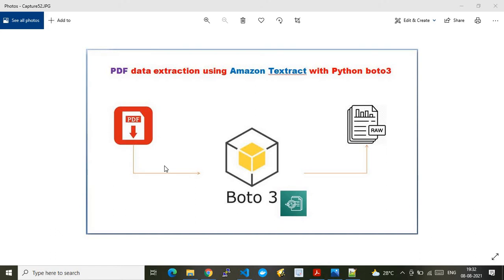Also, in my previous videos, I have covered how we can use the Amazon Textract service focusing on JPG files which contain multiple formats of data, for example table data, plain text data, or any kind of form data. I have covered that in those videos, but now I will focus especially on PDF.